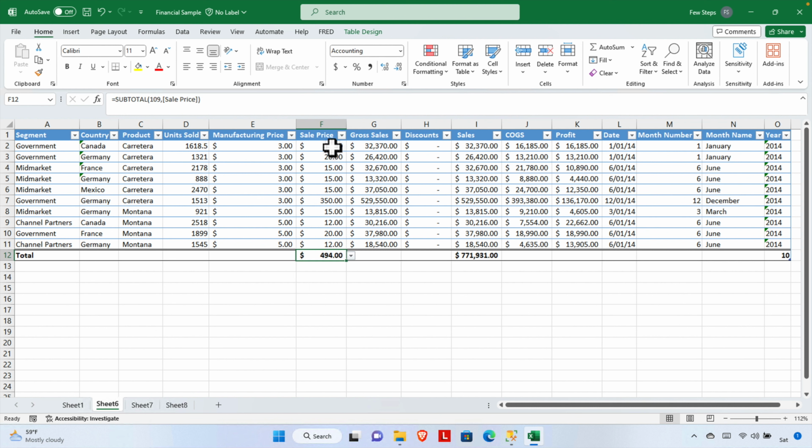Now if we want to find the maximum sale price from this column, we can also do that. For that, we click here, and from here we have to find Max, and it will show us the maximum value from this column. So here we are seeing the maximum sale price is 350.